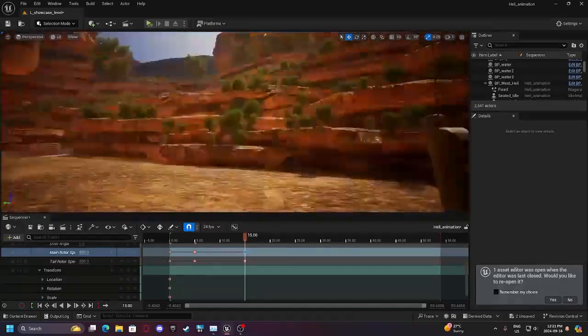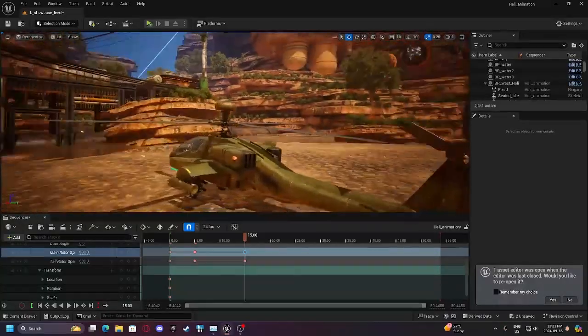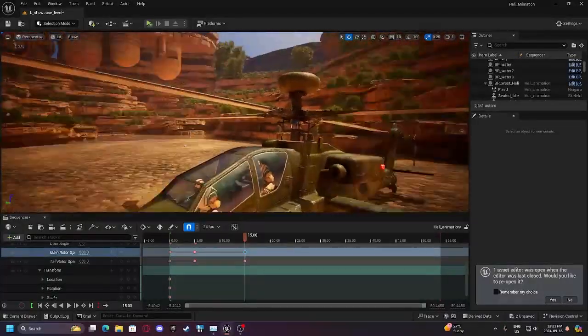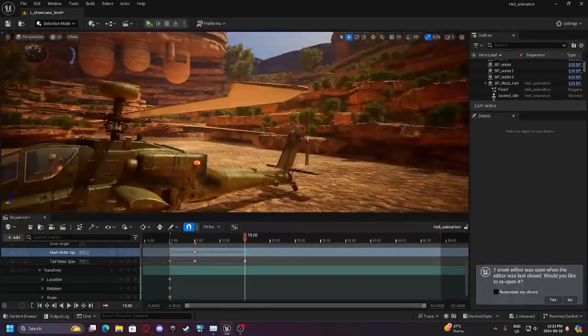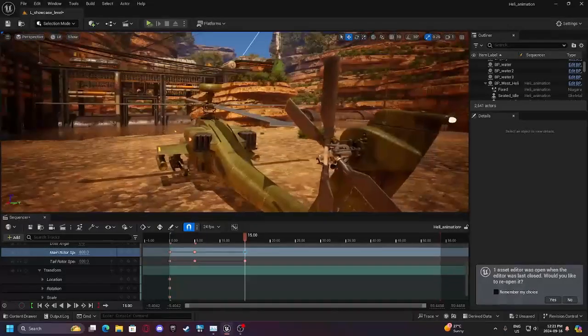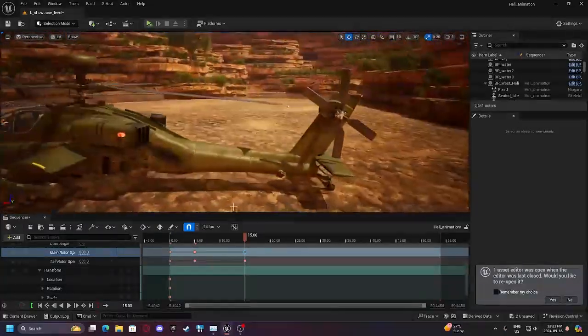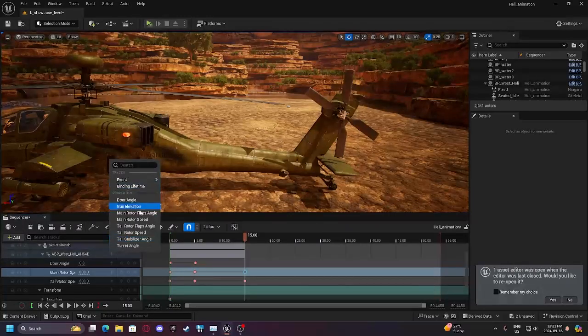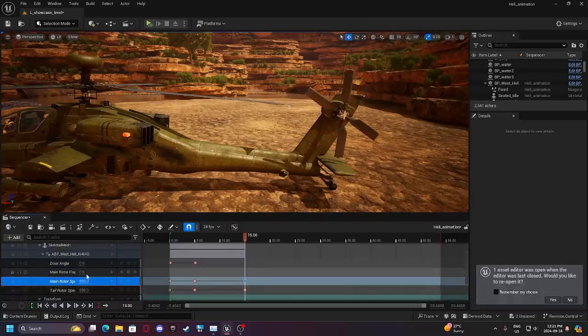I am not a helicopter pilot, so I actually don't know the angles it's supposed to be turning to go up and down, or the rotor angles to turn right and left. But you can adjust those if you want by clicking this and then rotor tail flap angle and rotor flap angle. I don't really know this, so I'm just going to keep it straight for right now.